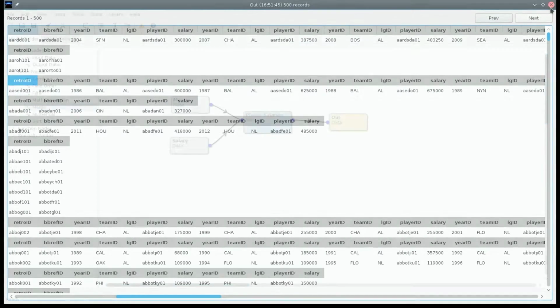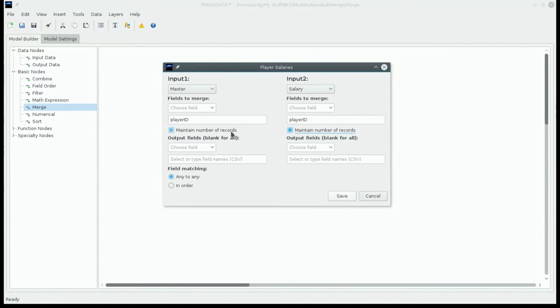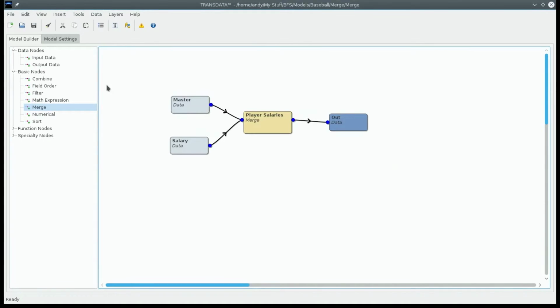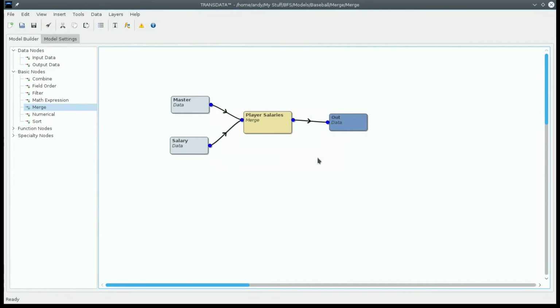Now I'm going to show you what happens if we reverse that, maintain the number of records on our salary data. All I do is change the maintain number of records to salary, save it, run the model. And now we should get the number of records that are in the salary data. And if we mouse over, we see 23,956.